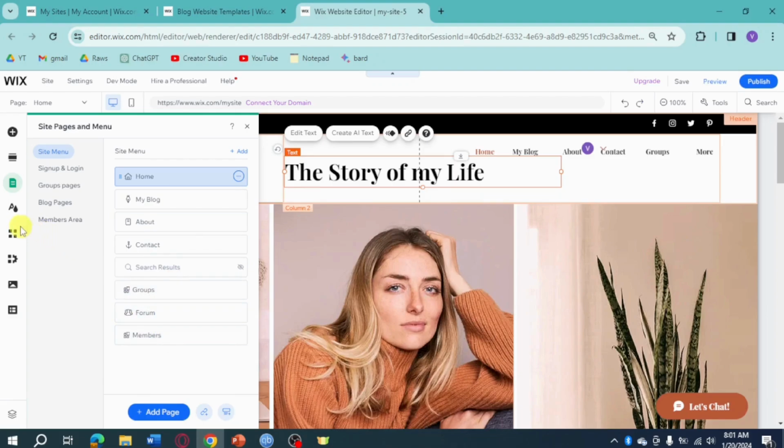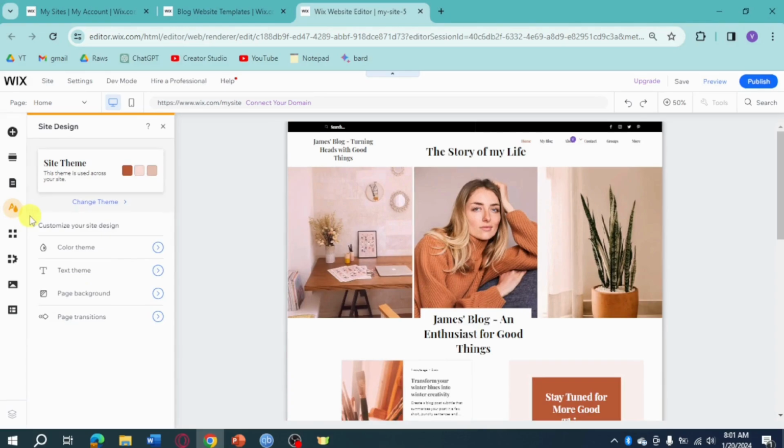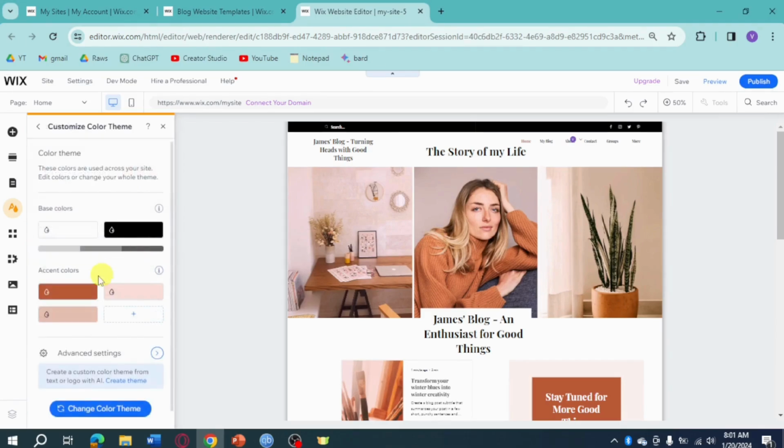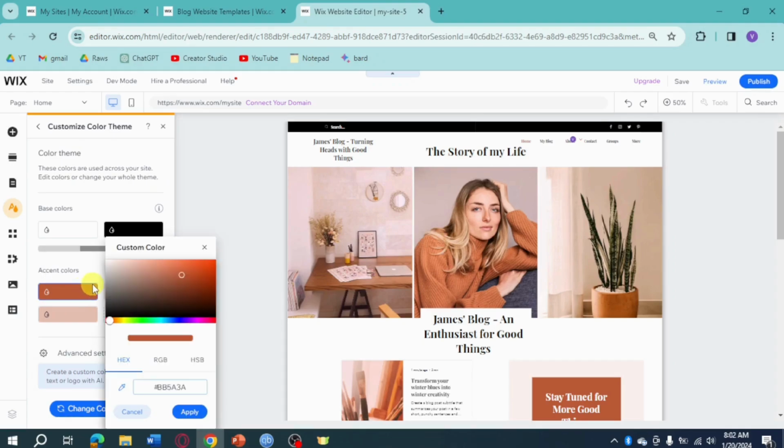In here, you can see that you can customize your site design. You can change the theme, and you can change the color scheme if you want. When you click on this, you should be able to change it. So let's try to change this one right here to something else. For example, you want to change it into a dark black. As you can see, some things on your website have changed. So it is changing as we change it.